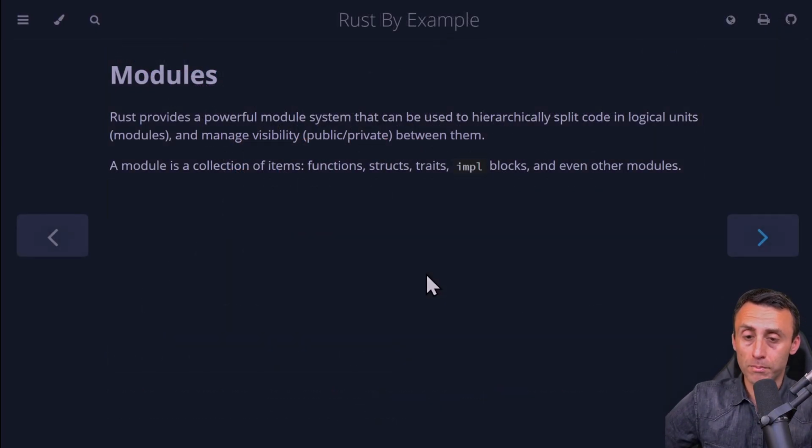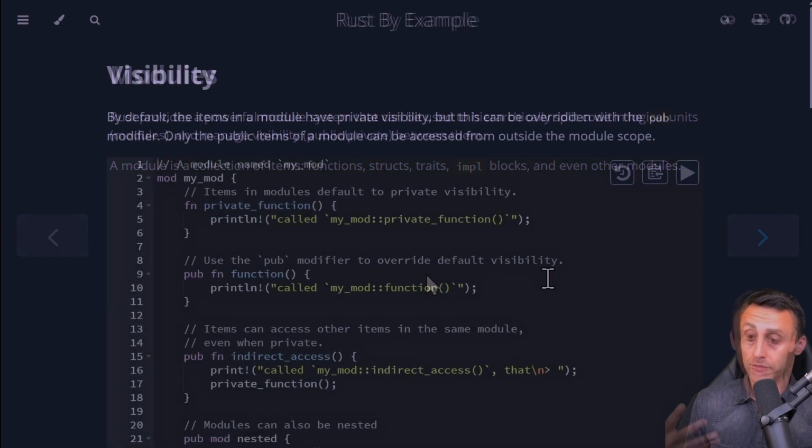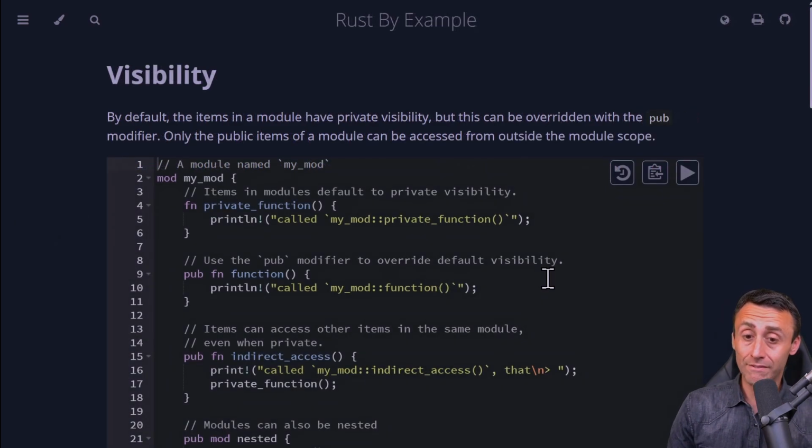Now, let's talk about modules. Because usually in a Rust project we don't have a single file. So Rust provides a very powerful and great way to structure our project. The first part, which is very important, is the visibility. So which is the default visibility in Rust? Of course, it's the private visibility. By default, nothing is public and open in Rust.